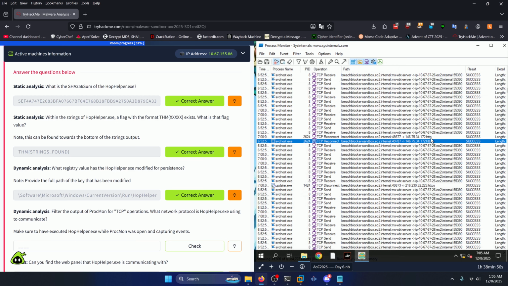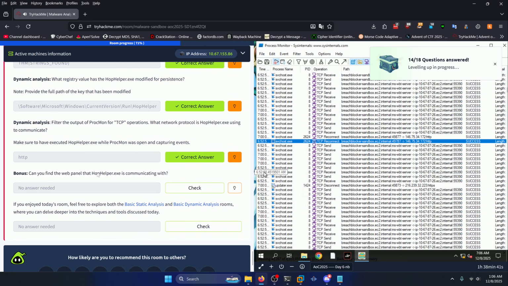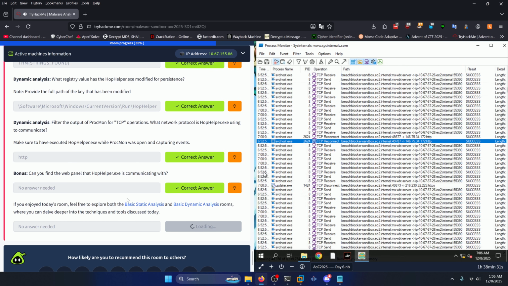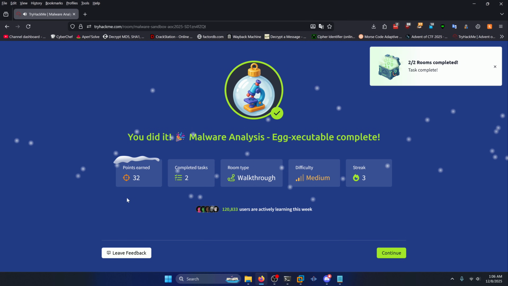And these are the entries that you want to look at when examining the TCP connections that are being sent from our malware. So let's go ahead and type in HTTP as our answer. Click check. And you can do the bonus question here if you want to. We're going to go ahead and skip that. So click check again. And then just click check here. And that should complete the room.